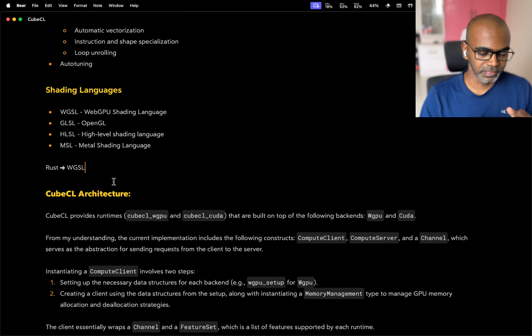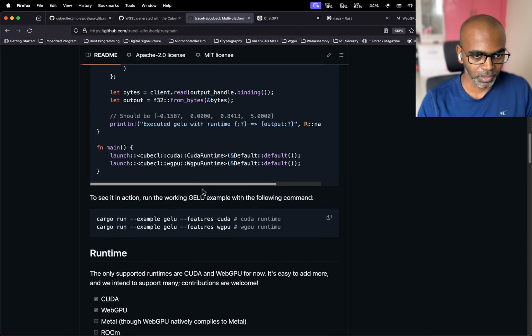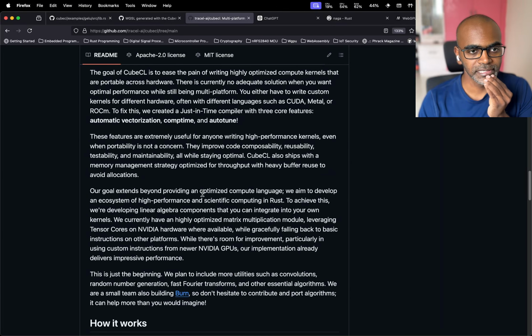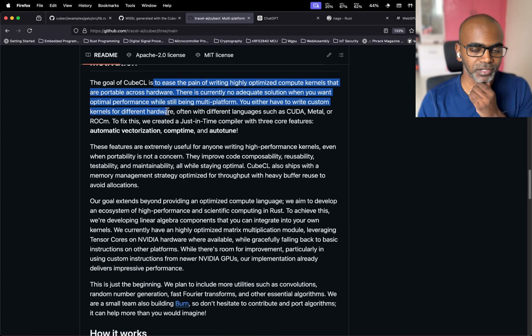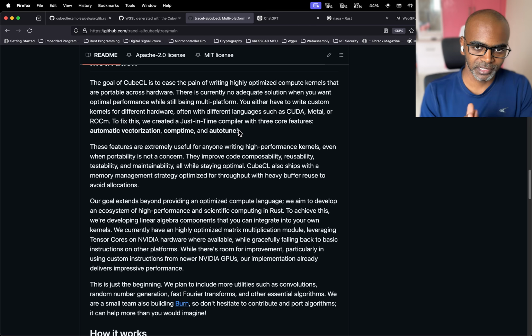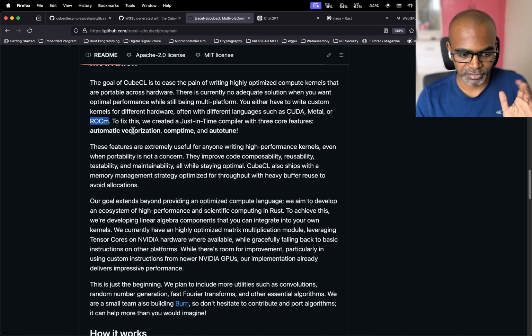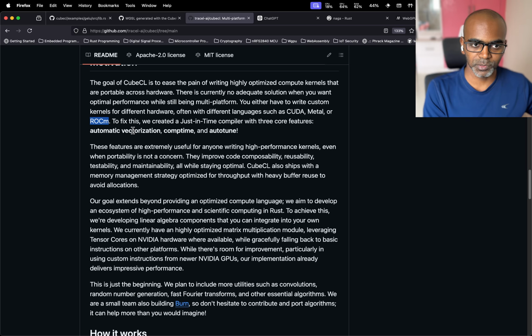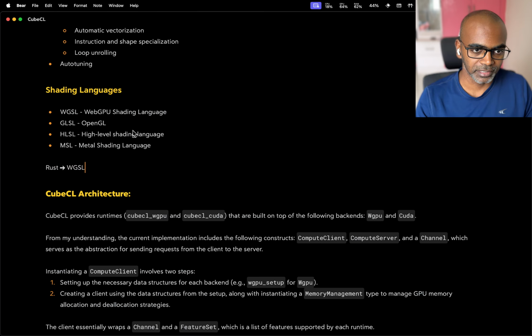The advantage here is being able to write something in Rust. I think they've explained it well on their website. Why would you want to do this? The goal of CubeCL is to ease the pain of writing highly optimized compute kernels that are portable. Portability is one of the biggest things that you want, and it's very difficult to achieve, because today you have some established players like CUDA, and then ROCm that AMD provides.